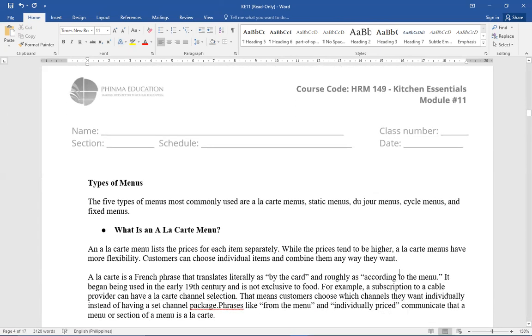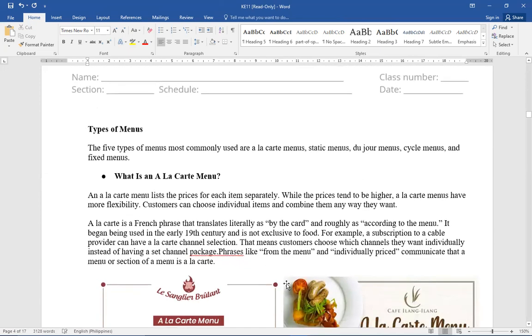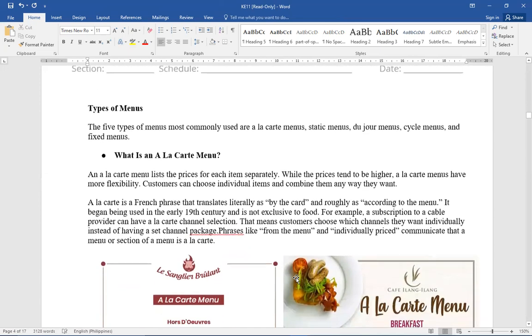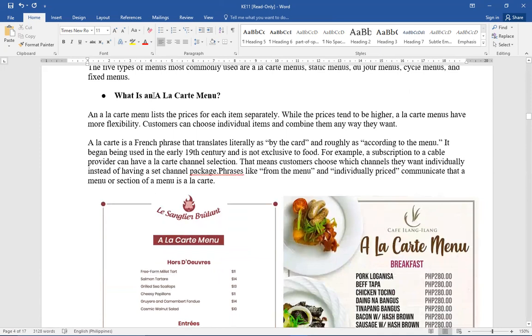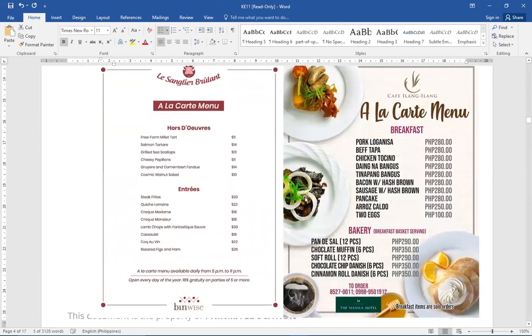Okay, let's proceed sa different types of menu in a restaurant. We have 5 types of menu most commonly used in a restaurant. So, the first one is a la carte menu. A la carte menu lists the prices for each item separately. So as you can see dito, ito yung sample ng a la carte menu natin. So sa bawat dish, may nakalagay na separate price.